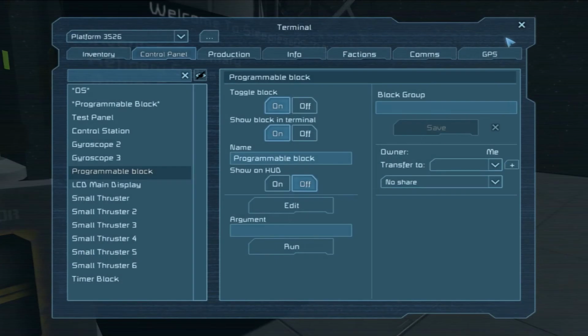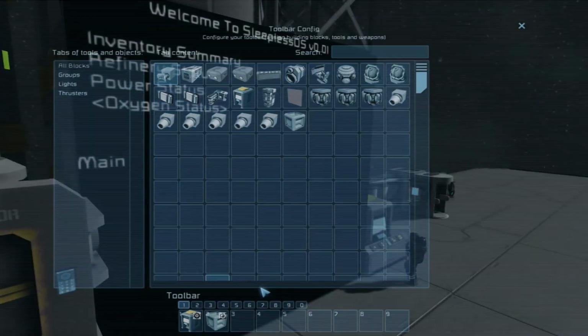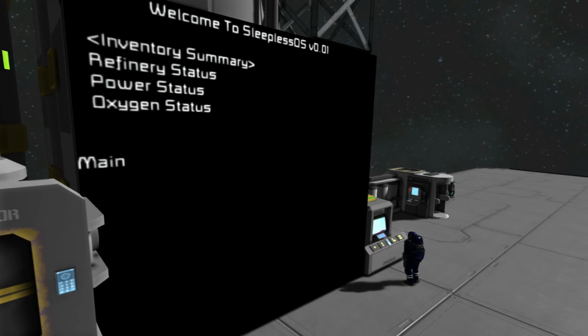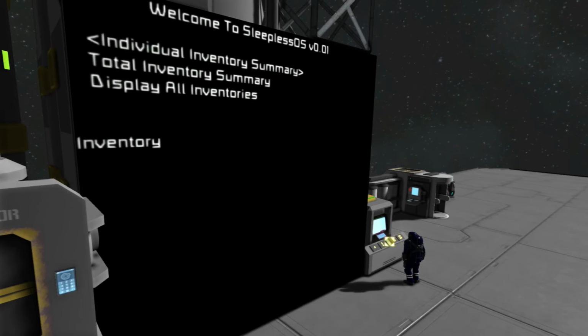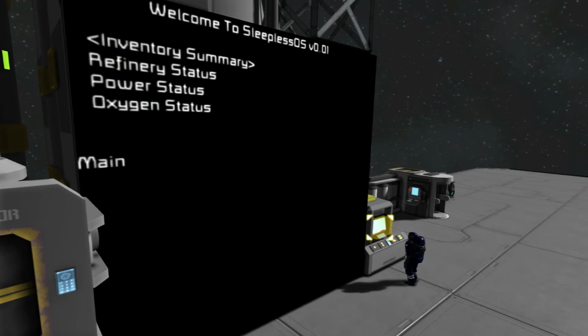Alright, there's one other thing I want to try, and that is to turn the timer block on, which it should be, yeah, should be set up. So now, what I want to check... Okay, this all still works. Good. Now, I want to see what happens if I edit this and remember and just exit. Yeah, okay, it's defaulting back to main.